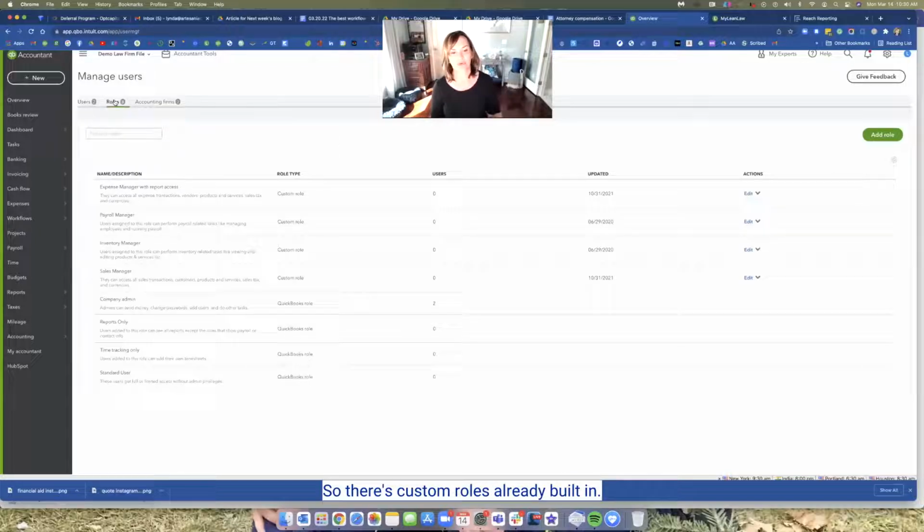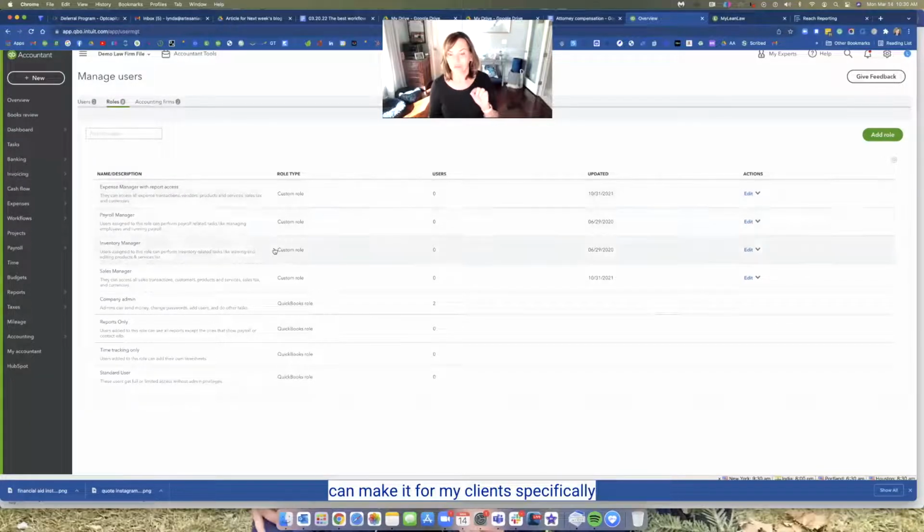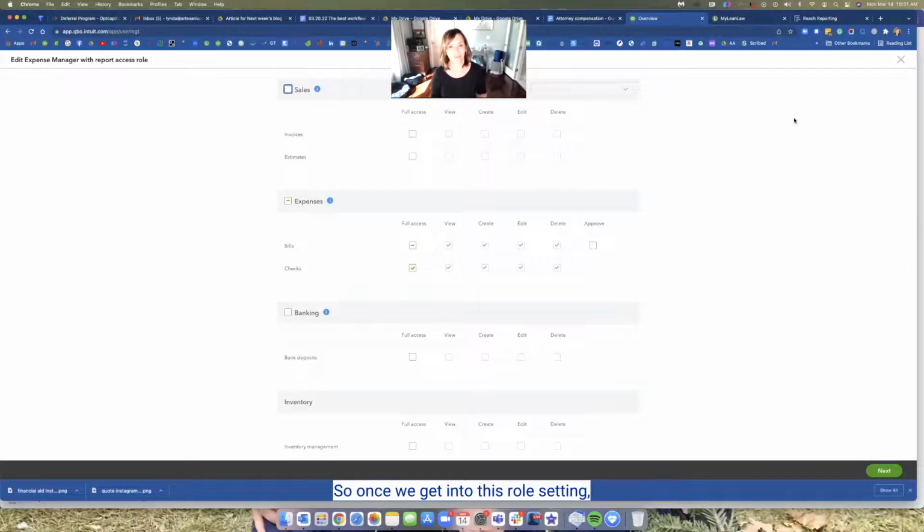So there's custom roles already built in, but I can actually take any of these roles and, on the fly, add and edit it so that I can make it for my client specifically, because every law firm's different. So once we get into this role setting, maybe I have, in some of the firms, like in the immigration firms, they have a receptionist at the desk.